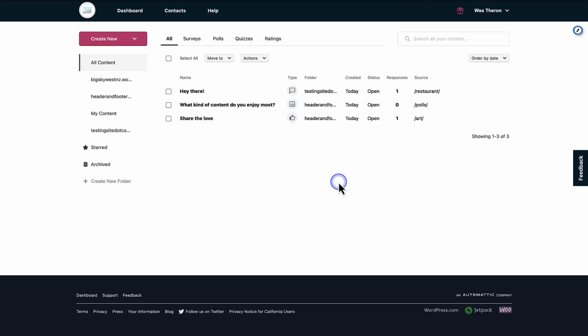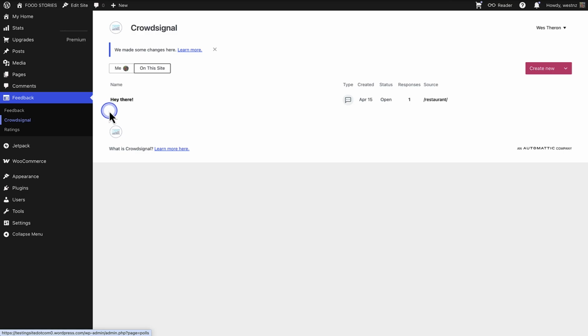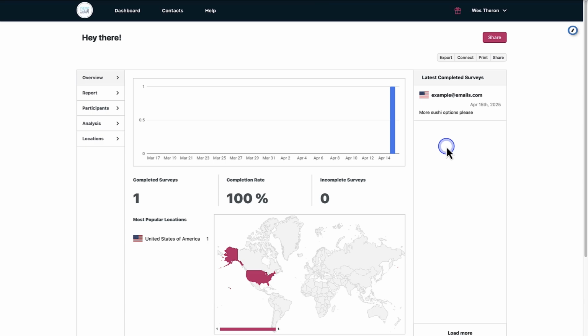To view the results of your interactive blocks, you can make your way straight to the Crowdsignal dashboard. Or if you select Crowdsignal in your WordPress dashboard, you can make your way to an entry and click on Results. Using interactive elements is about understanding people, making smarter decisions, and growing your ideas with real input. Try it out. You might be surprised about what you learn.